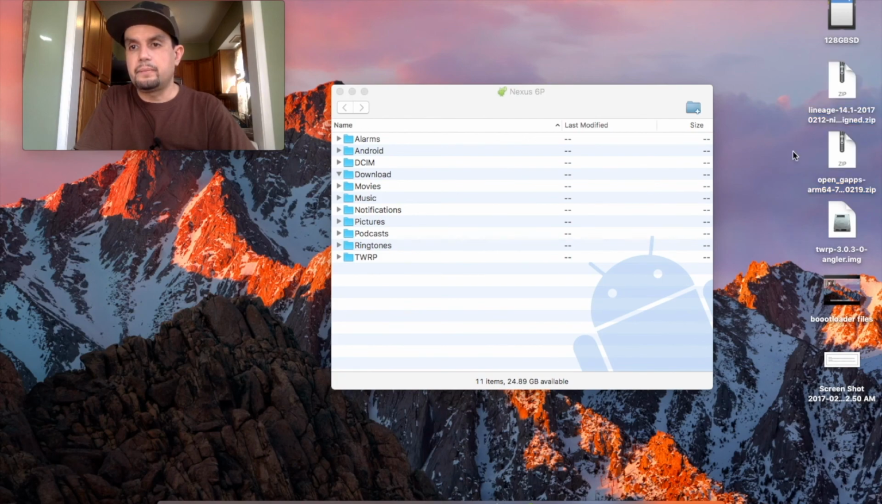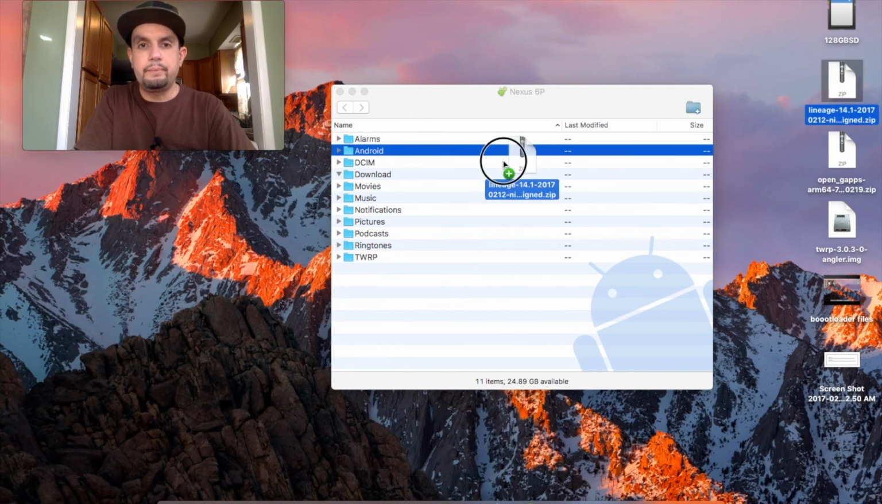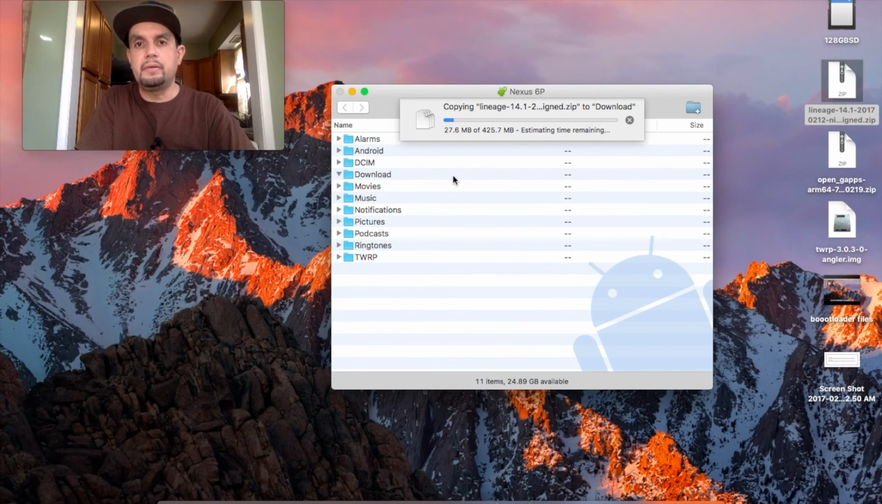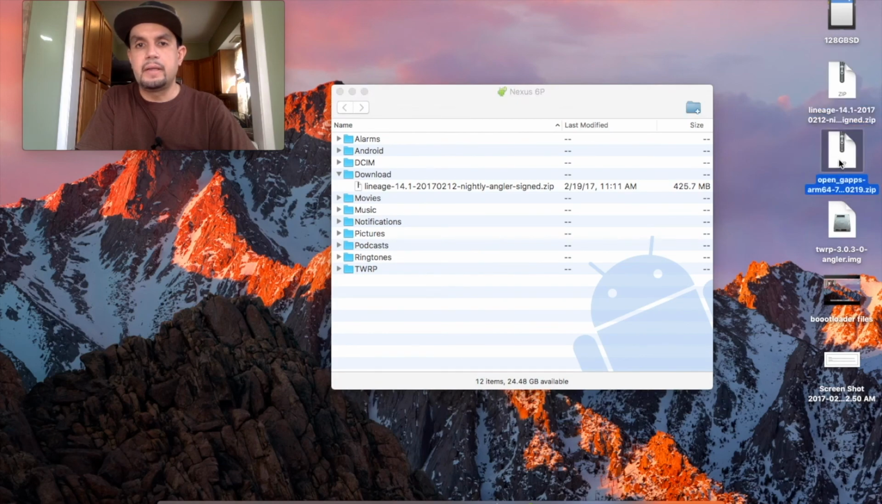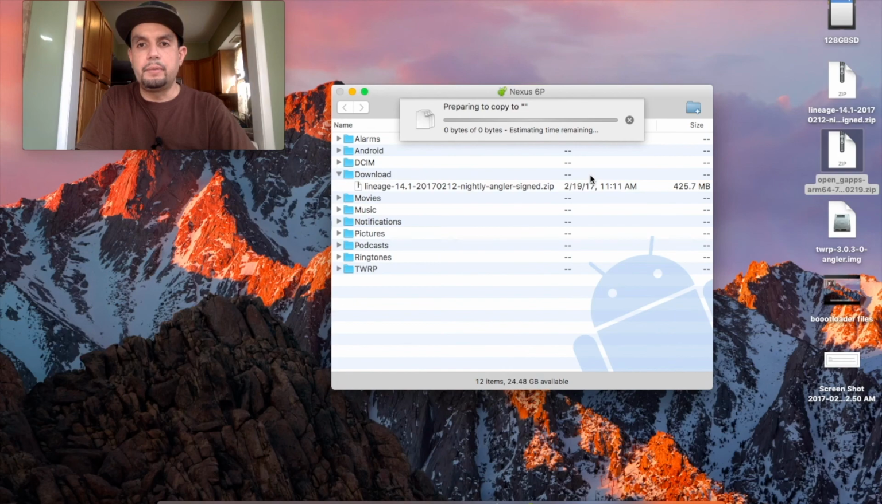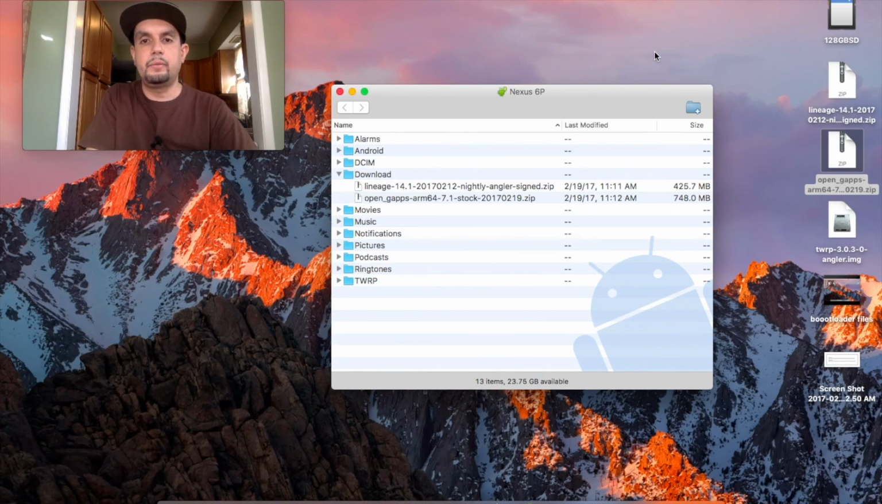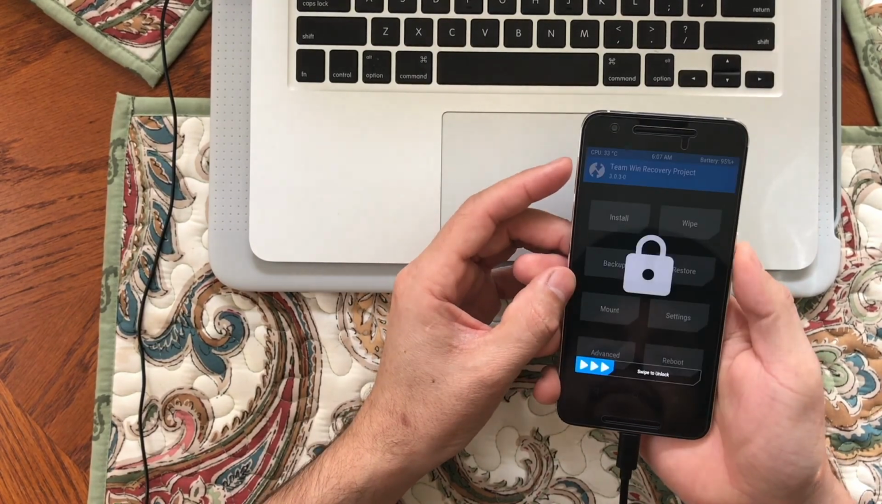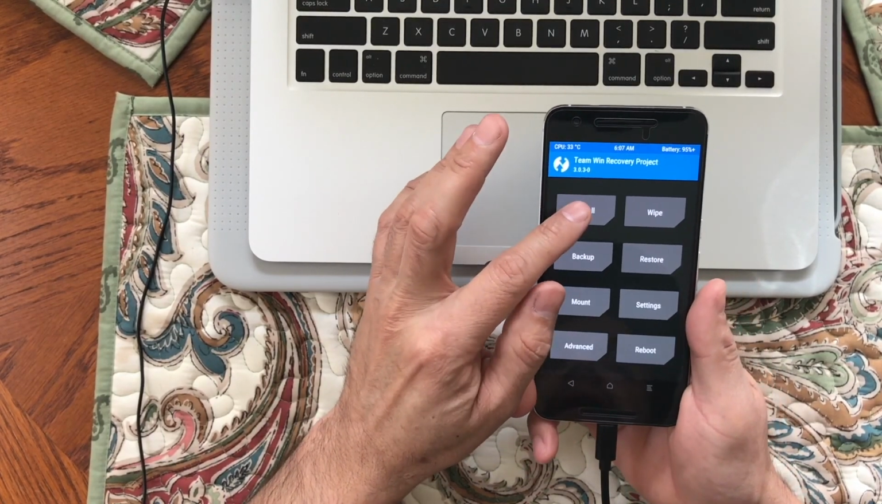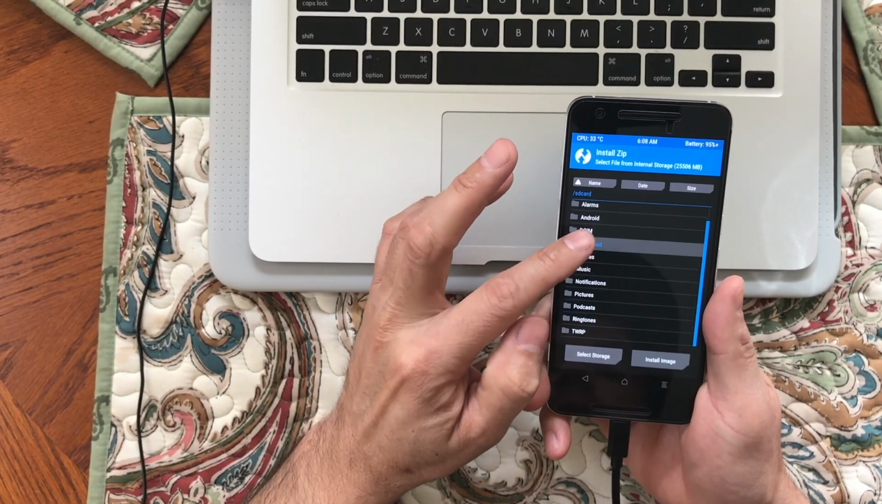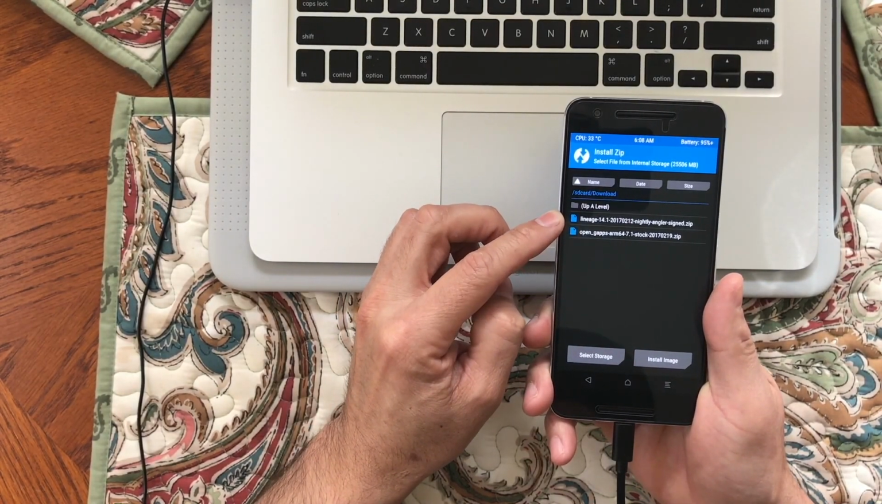So we're going to push open GApps. We'll push the ROM up first. So the ROM into the download folder, boom, there you go. You see it's copying it over to the download folder. You want to make sure that's where it's at. So now we go to open GApps and we push that over to download. Boom. Well, now we're done. This is the good part here. You swipe over, and if you go to install and you go to download, you'll see that they're both in there. So now you have the ROM, now you have the GApps.